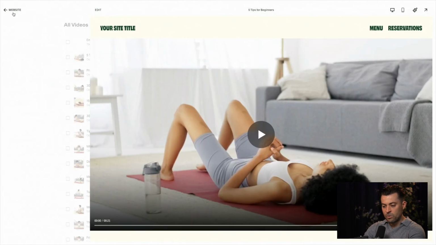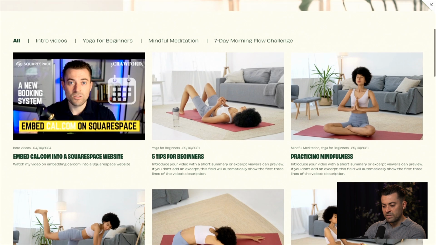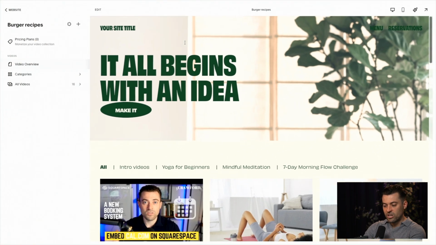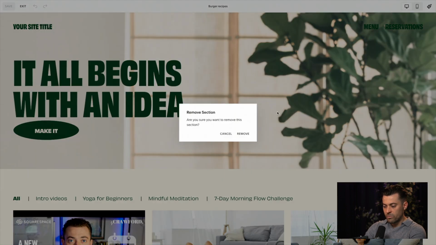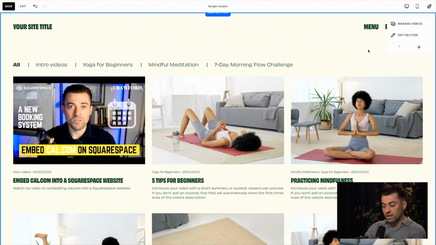Now, if we go back to the overview page, we can give this a bit of styling. So you can see it's carried across my thumbnail, title, description, etc. But I want to change this. So edit. And this is just a random section, like a standard build on Squarespace. So if I click remove, that can go, and I can add something else on if I wanted.